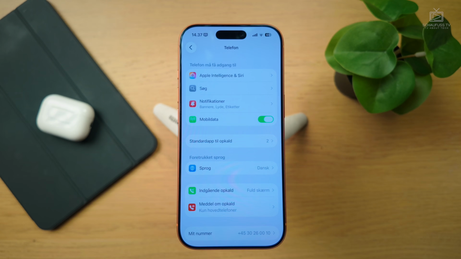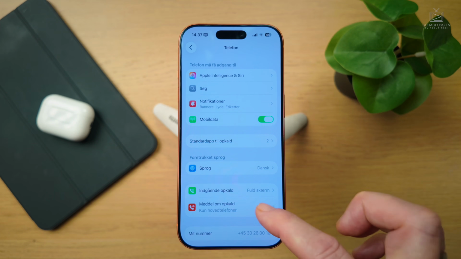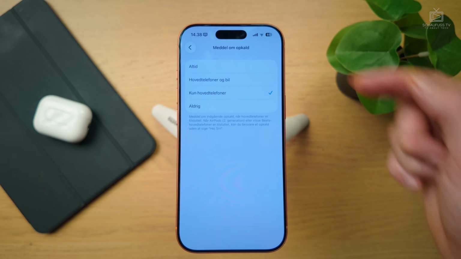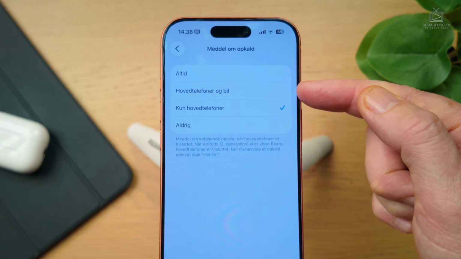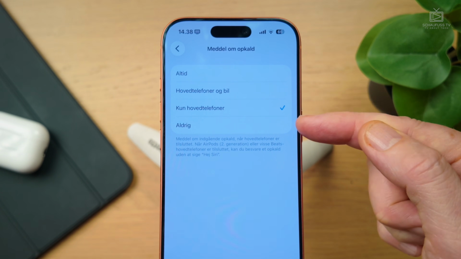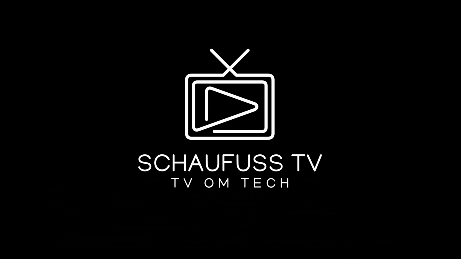Now that we're in here, there's also another setting that people often forget, namely how your phone announces calls. This is the feature where the phone says the name of the person who is calling you. Tap on Announce Calls. Now you can choose between the options: Always, headphones and car, headphones only, or never. In this way, you can decide exactly when the phone should announce the name of the caller to you.